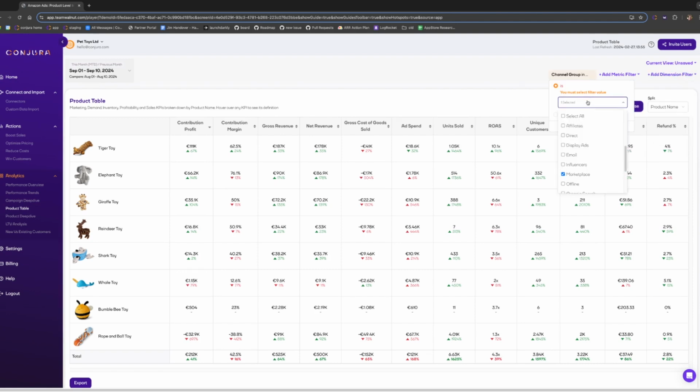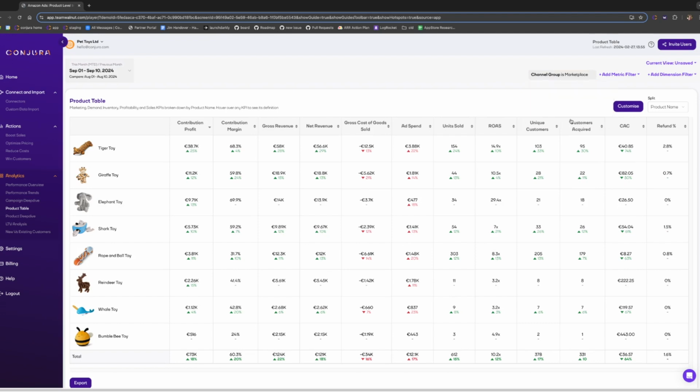I'll just filter to channel equals marketplace. So now all of the sales are only my Amazon orders and the ad spend is only my Amazon ads.